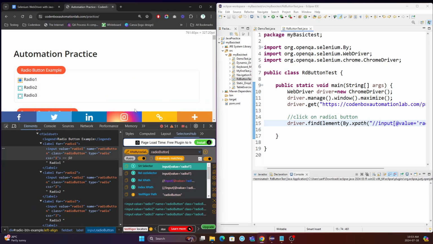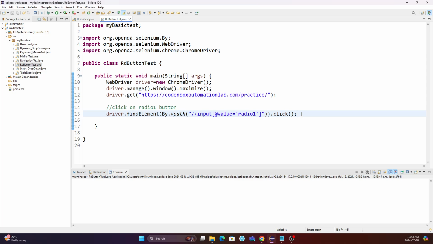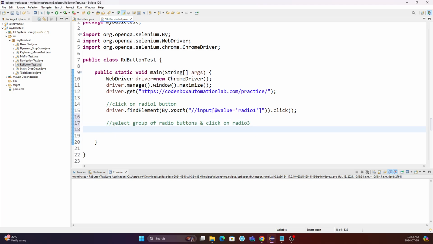Okay, let's see. So let's go here. I will say select a group of radio buttons and click radio 3 on radio 3. Okay, that's what we are going to do. So select a group of radio buttons using the common element.